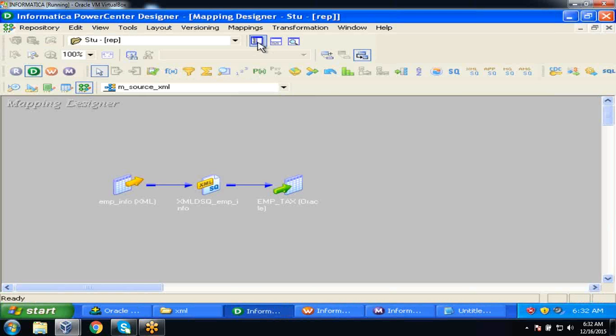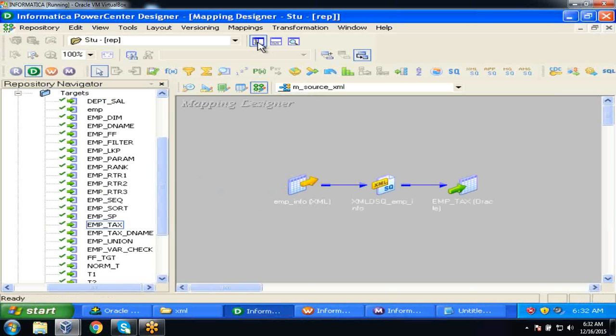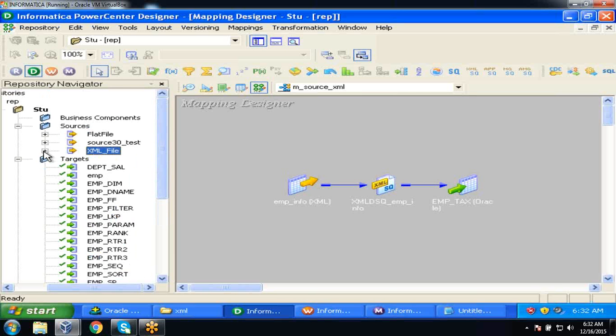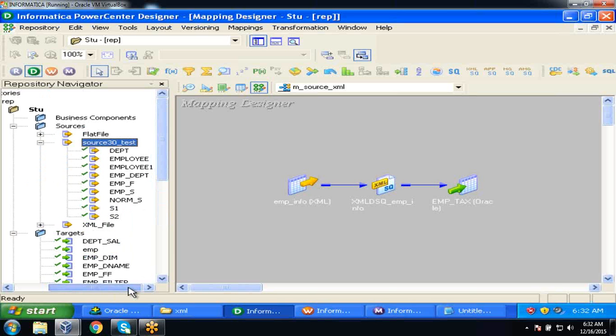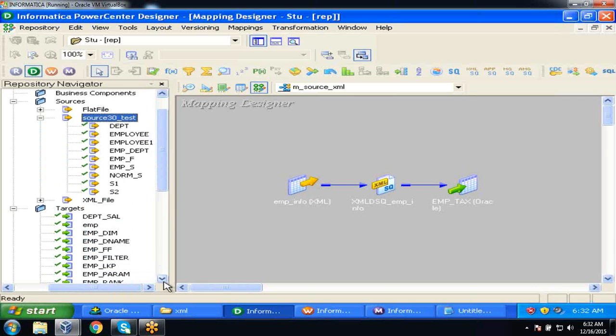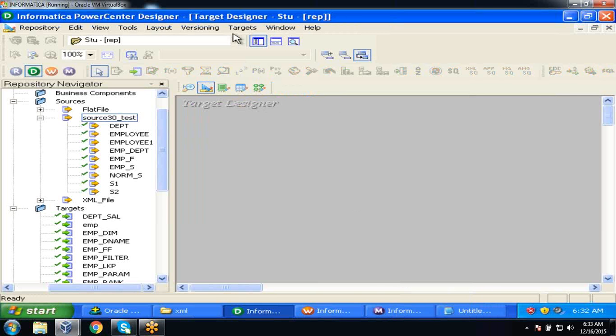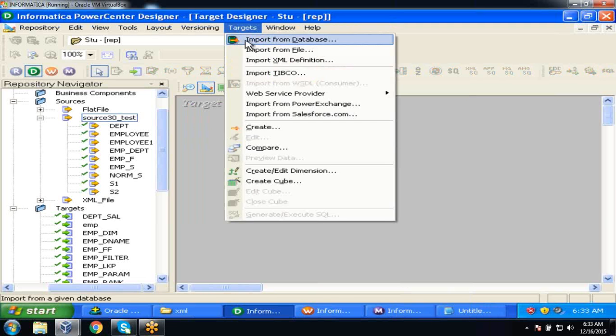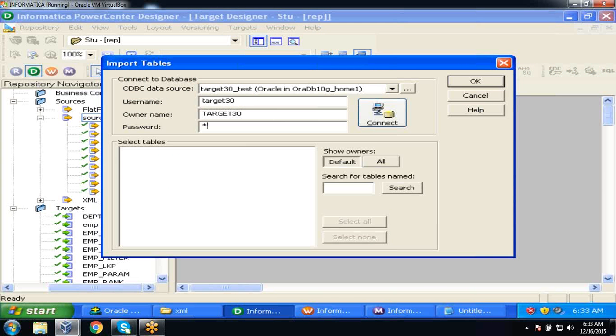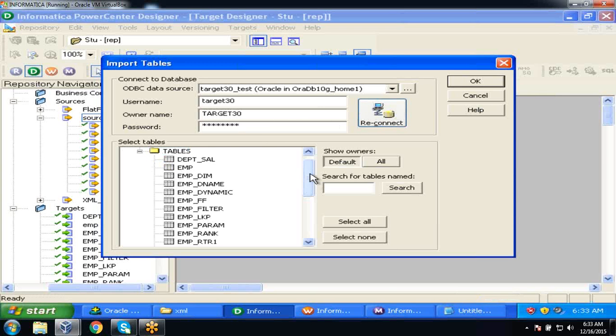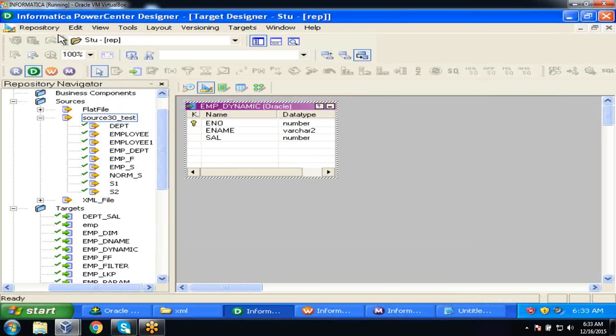First of all, we need to verify whether our source and target are ready to create a mapping. What is my source here? Employee is already available. So I'm going to import my target, because my target is not available. Select the Target Designer tool to import your target. From the menu bar, select Targets, Import from Database, and connect.